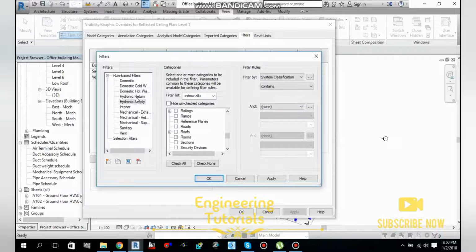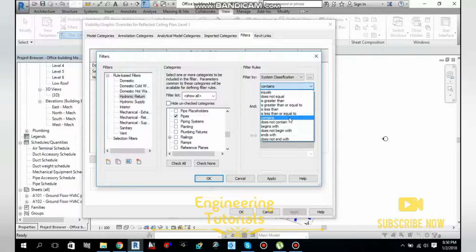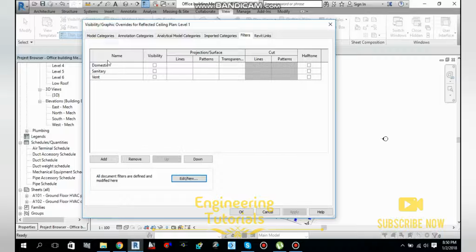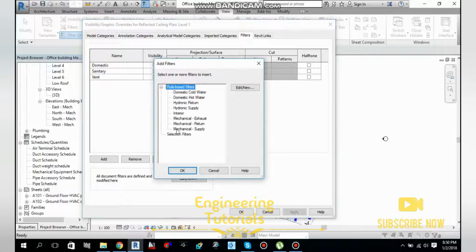Same way I have to go over here to hydronic return. From the categories I just need to confirm that pipes are selected, pipe accessories, pipe fittings, pipe insulations, pipes, all of them are selected. Okay, then filter rules: system classification contains hydronic return. Okay, that's what I need right now. Hit apply. So as you can see, there's no filter added over here. I already created the filters, so just go to the add button and add your filters: mechanical supply, return, hydronic supply, hydronic return.